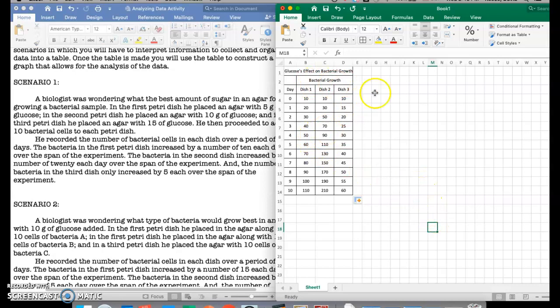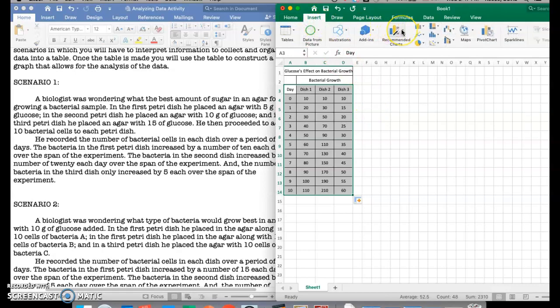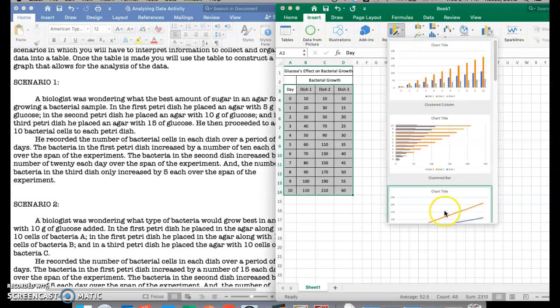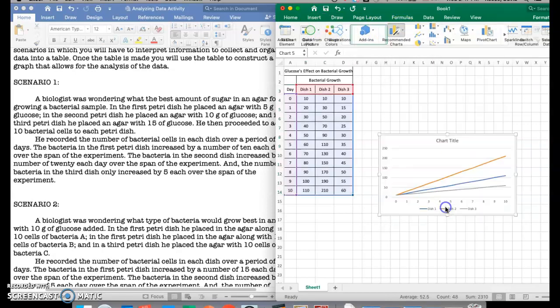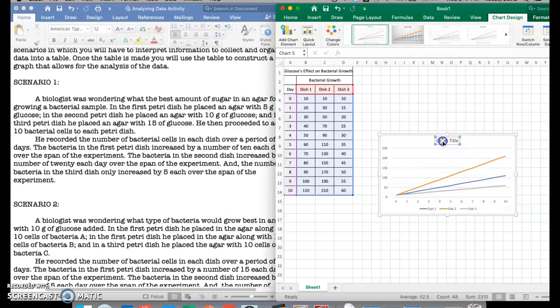Now, in order to make my graph, I'm going to have to highlight the information that I want to graph. And what I want to highlight is the days and the amount of bacterial growth in each dish. Okay? So once I've done that, I'm simply going to go up here to the top and hit Insert. And I'm going to insert a recommended chart. I told you I wanted a line graph, so right there we go. The first thing we're going to do is fix our chart title.